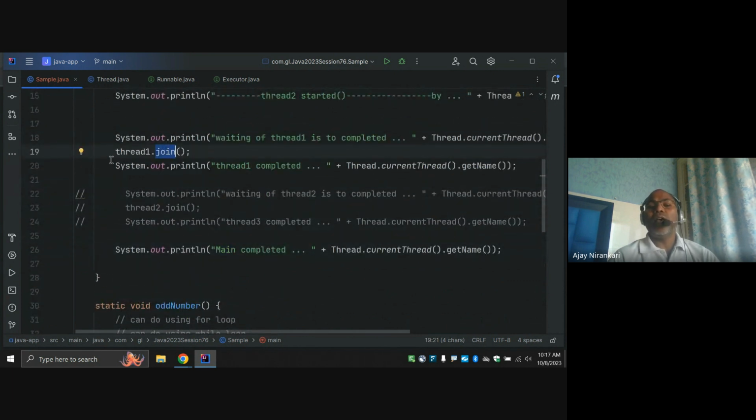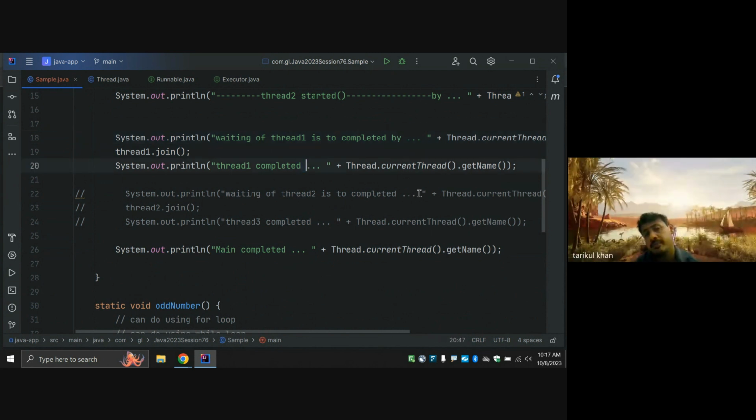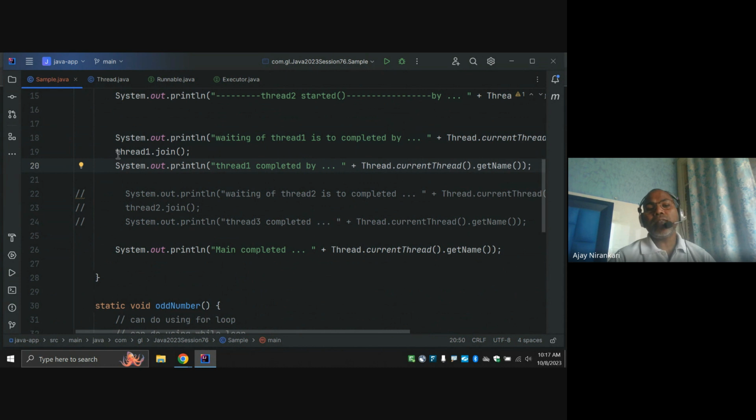Join method says, hey current thread, meaning whatever thread runs this code, by main thread, right? This method says, hey current thread, please wait for thread one. Once thread one is done, completed, then you can continue. So this line is blocking. So here the main thread is going to wait. The first line goes there, after that this line is not executed. They are waiting until this thread is done.